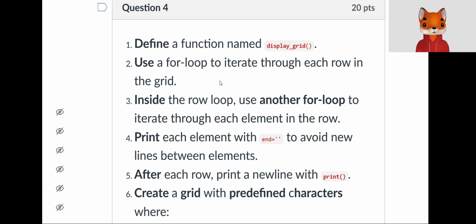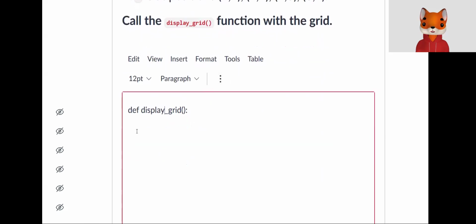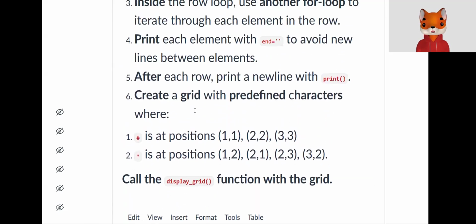So we have this, and now it says use a for loop to iterate through each row in the grid. Inside the row loop, use another for loop to iterate through each element in the row. Let's go ahead and try to do that right now. So here inside of this new line, we're going to do 1, 2, 3, 4. We're going to do for every row in a grid. We have no ideas here. Again, just follow the instructions.